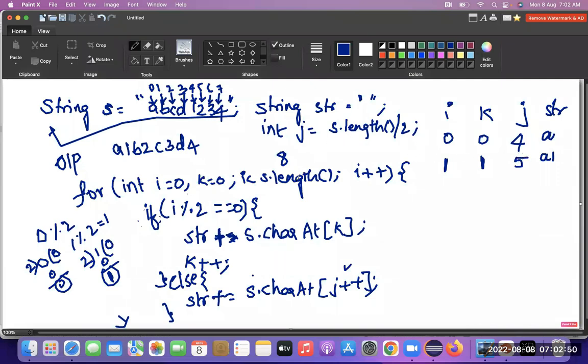Now this loop will be terminated. Again the i value will be incremented by 1. It will be 2. Is 2 modulo 2 0? Yes. 2 modulo 2 will be 0 because 2 when divided by 2, 2 ones are 2, the remainder will be 0. So it will come into this if block. And here we are appending str plus is equal to s dot charAt of k. What is the new value of k? It is 1. The character at first index. What is the character at first index? It is b. That will be added to the str.